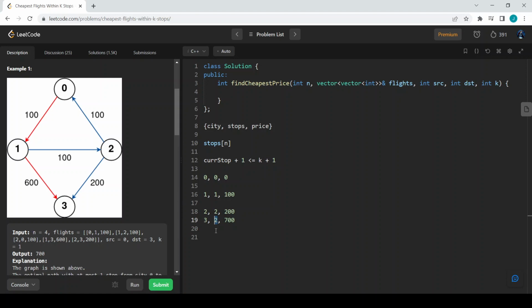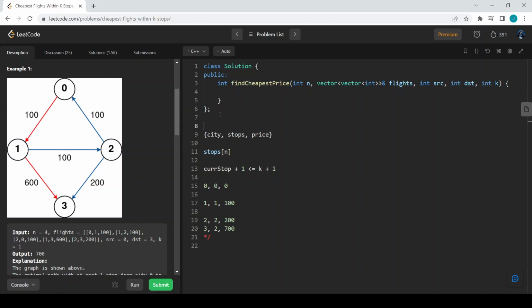So we can just eliminate this now. Now we will process this vector and this node. As you can see, we have reached the destination node. The total price to reach this destination node 3 is 700. So that is how we are going to solve this problem. What will be the time complexity for the solution?